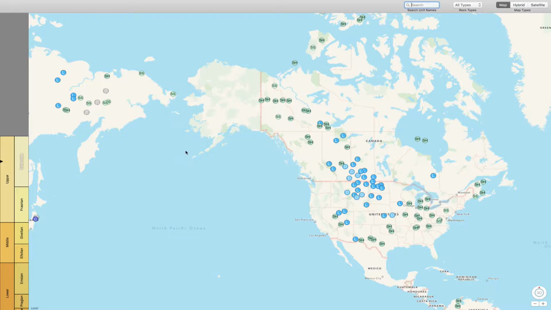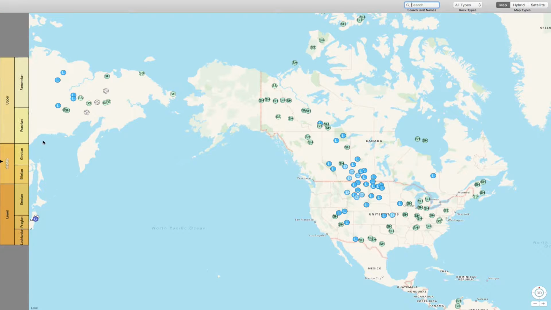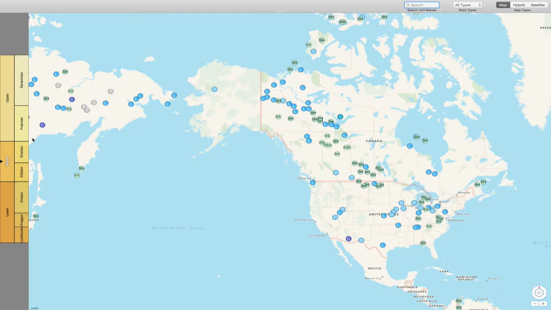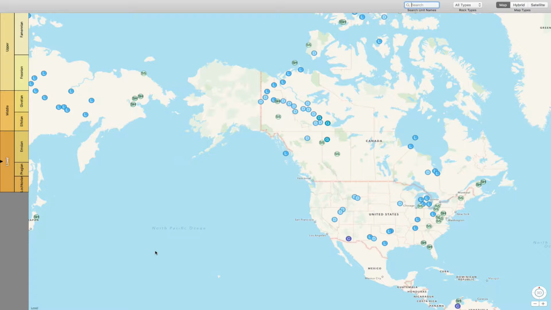So on the left here, we see our timescale. In the iOS version that's on the bottom of the screen, this is now vertically oriented, since we have the screen real estate for it on the side. So we can just slide it and change the time, and wherever it's highlighted is the time that we're going to be using. So let's look at Middle Devonian, and you can see that it pretty quickly updates the data points. We can switch again to the Lower Devonian, and we see a whole different set of rocks.